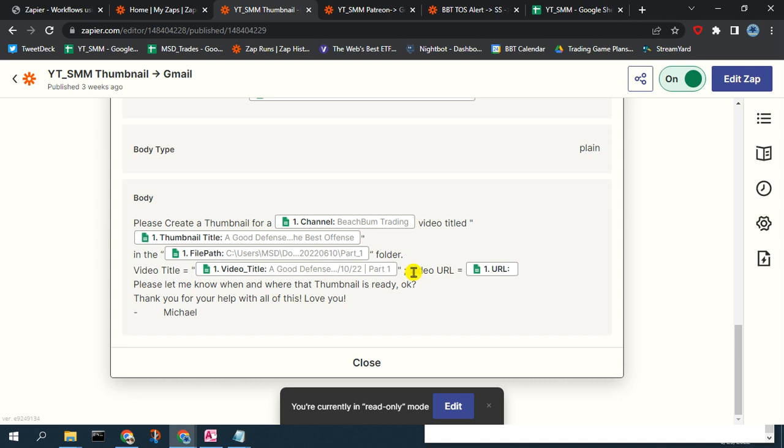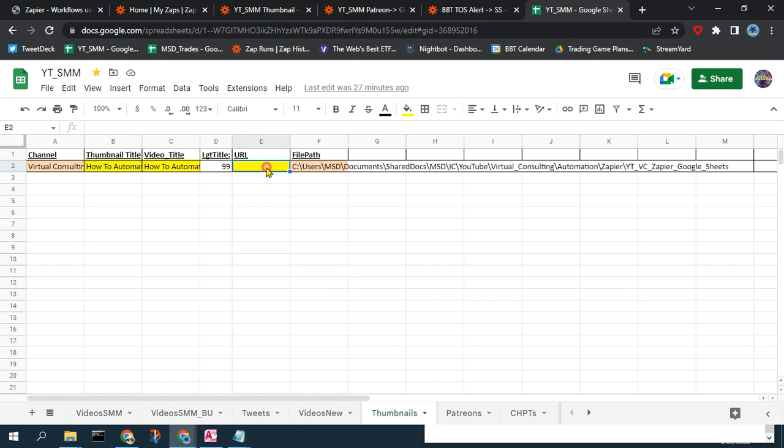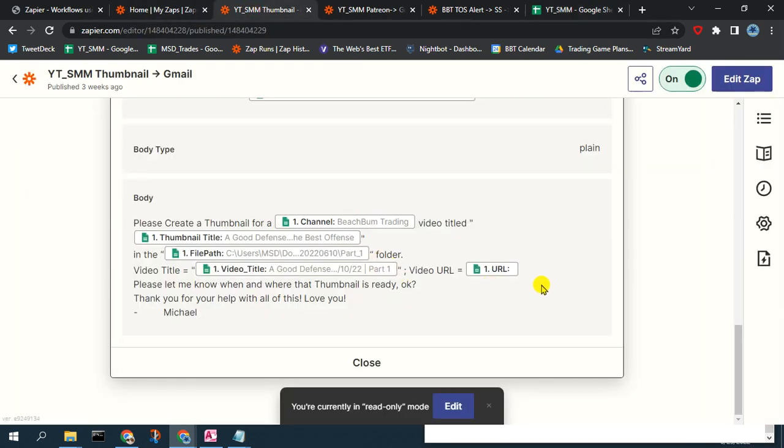customizing of the title. And then if the video has already been uploaded and it has a URL, then there will be a value in the URL cell. It is not required for this Zap or to create the thumbnail. In some cases we create them in advance. In some cases we create them after the video has already been loaded.